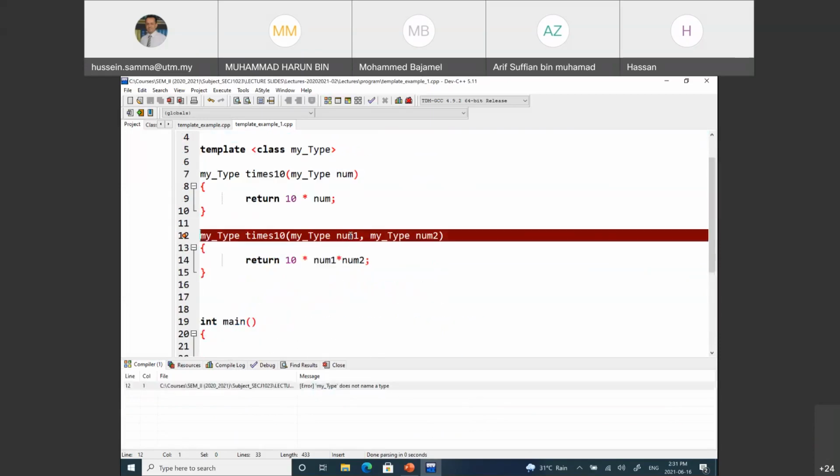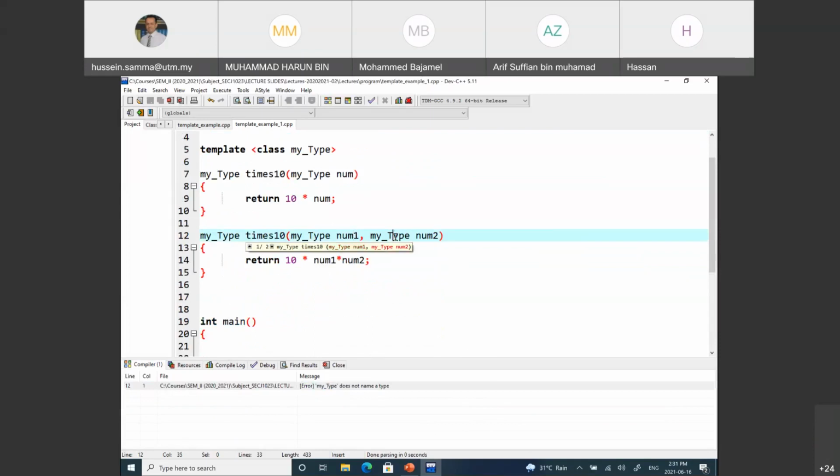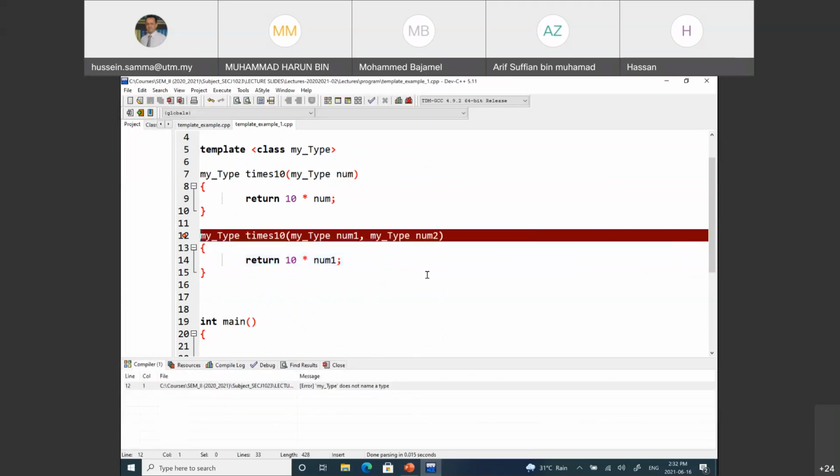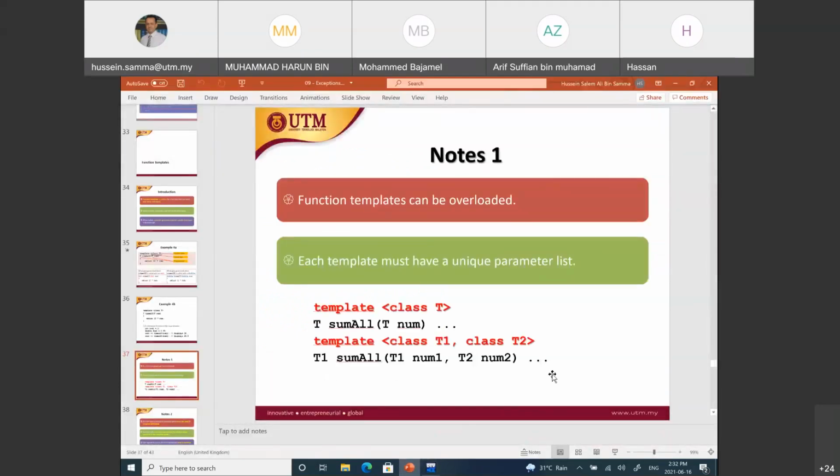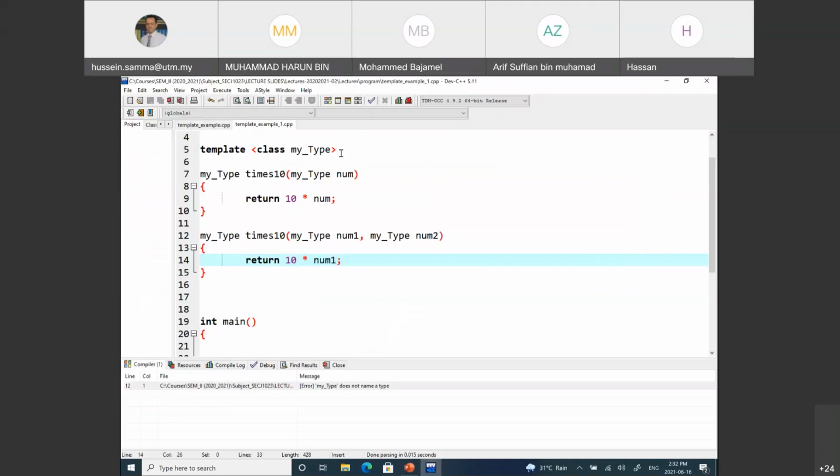Type doesn't match my type. So this is the first one, the second one is here. We'll return this type, number one times number two. If I return only number one, so, right, what's wrong here? Sorry, we have to do overloading in the templates also. So you have to overload this one also.